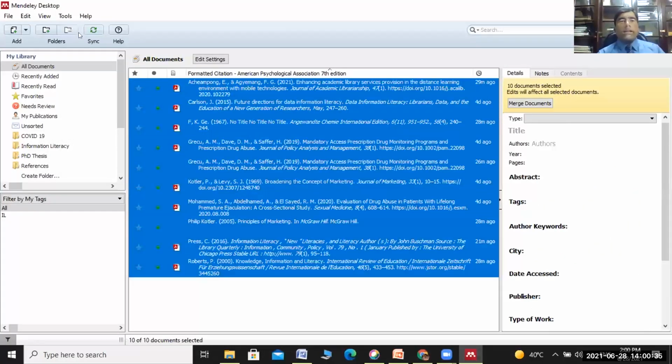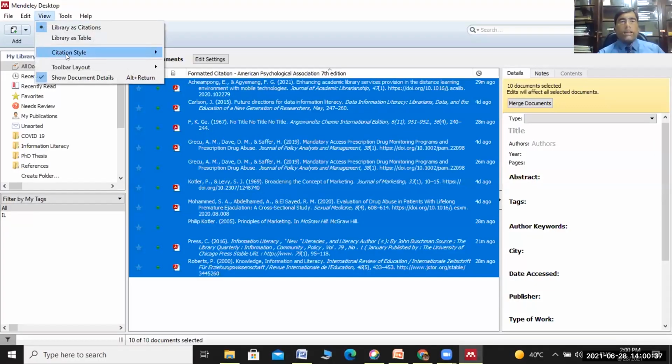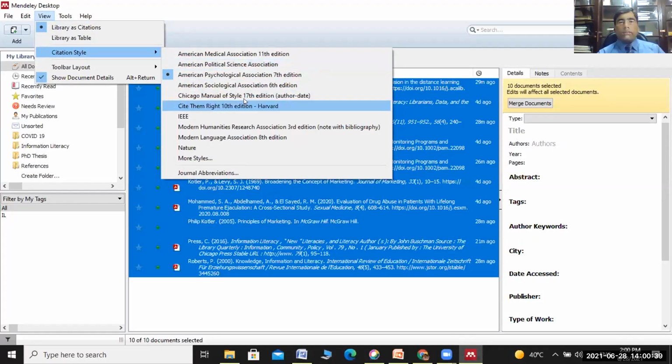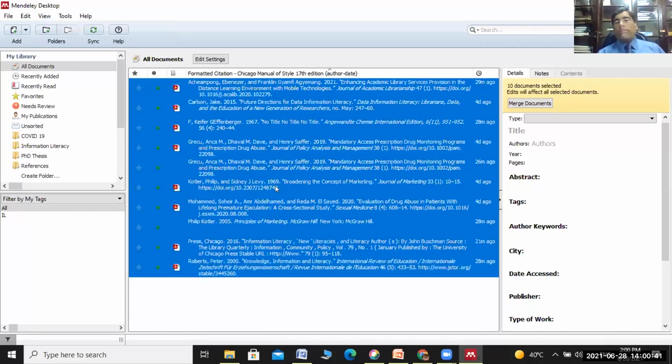The actual difference would be here in formatted citations. So if I select some other style like Chicago, there will be a difference. It will change that according to Chicago. Excellent. So you can do that in Mendeley. You can do that even in Microsoft Word as well.